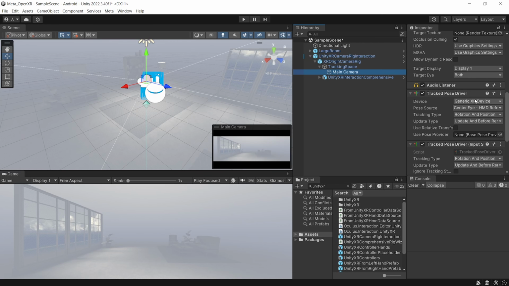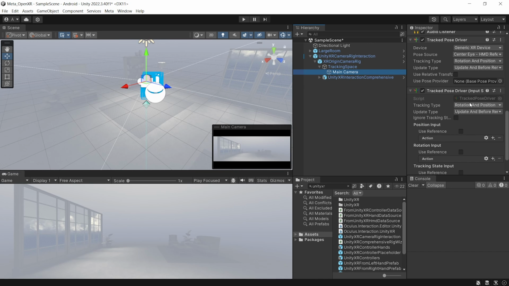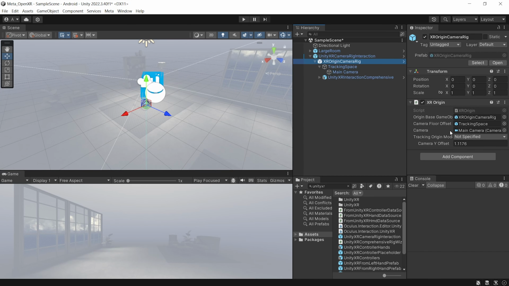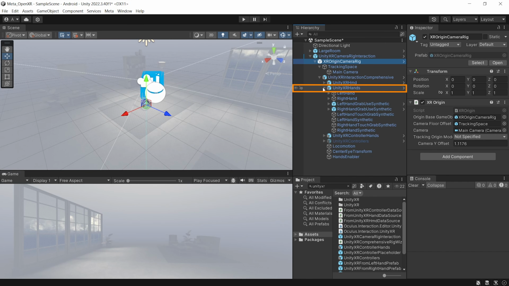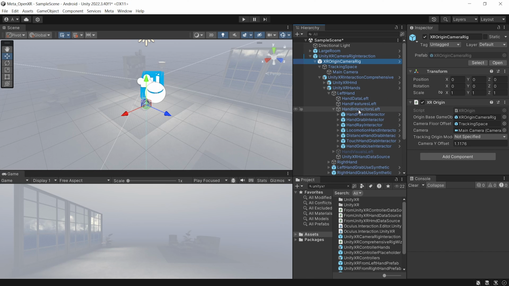This prefab comes along with the XR origin and a tracking space with main camera. The main camera has the track pose driver and the track pose driver input system, which is used to move the camera rig based on the headset's movement. Next, we have the XR interaction comprehensive prefab, which comes along with XR hands to track our left hand and right hand. And if we have a look at the prefab inside them, you can see that it has been set up with all the different type of interactors that we can use.